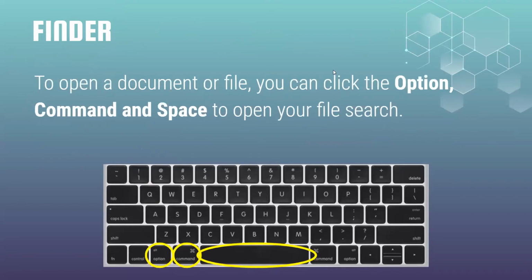Next is the Finder. This is not Find that I talked about earlier. This is to open a document or file on your file search. So you press Command, Option, Space.